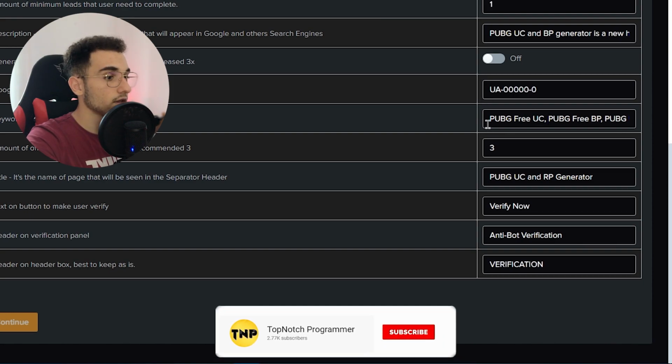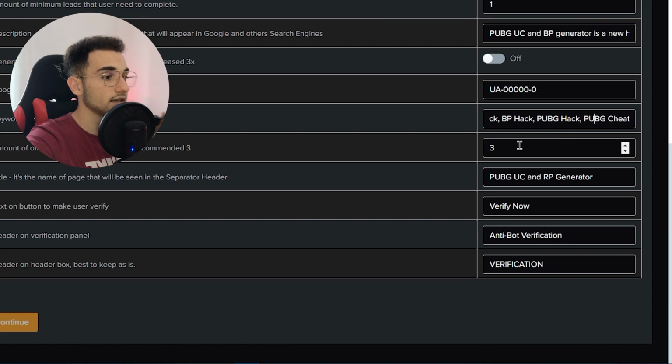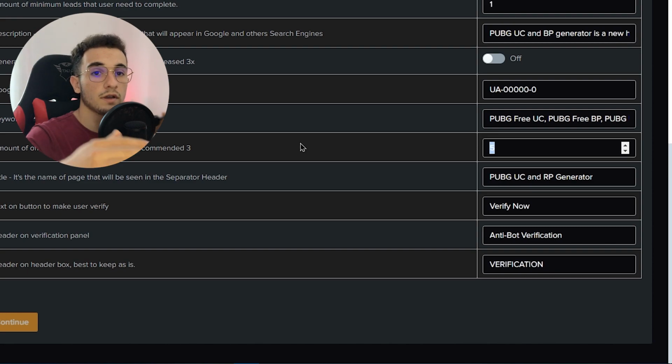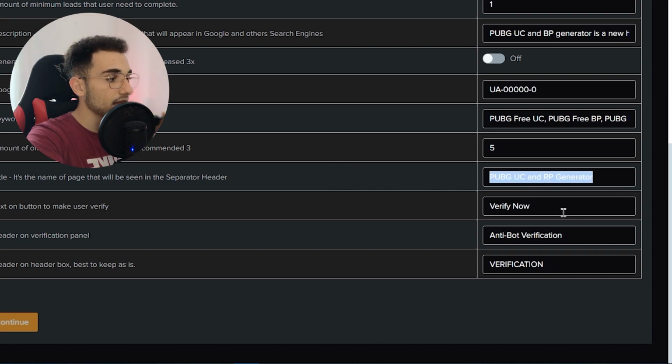And here you can put the keywords that it is going to use, like PUBG hack, PUBG cheat, and something like that. Here are the offer amounts that are going to be shown, so I will leave this at 5 for now. How many offers it is going to show you in the human verification thing. Here you can put the title of the website, and here's the verify button.